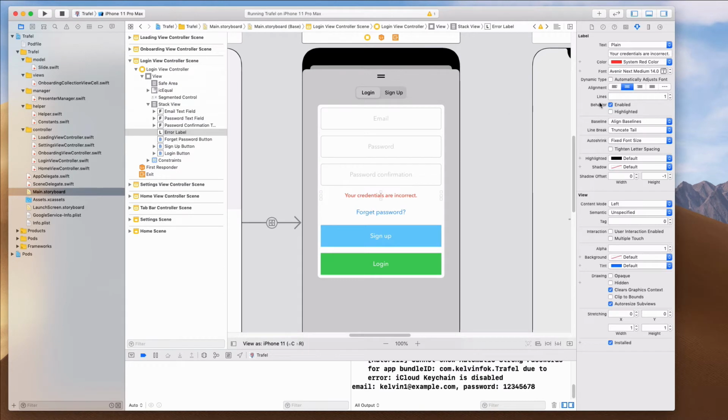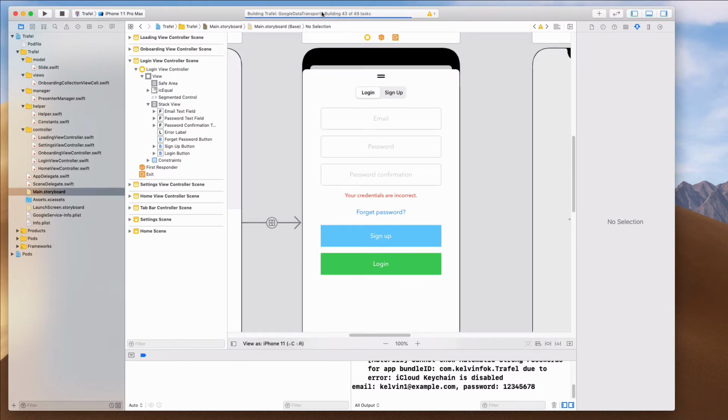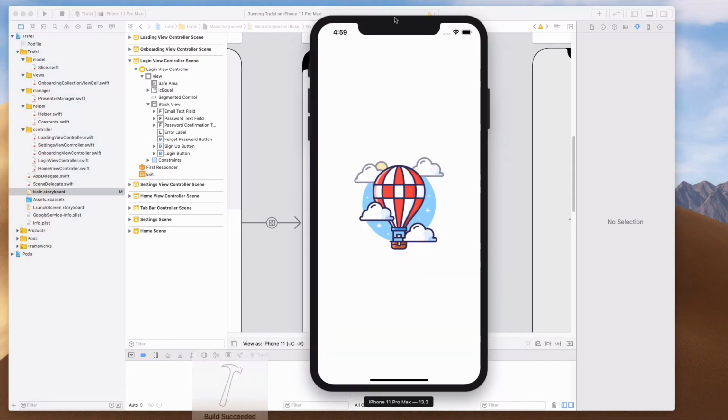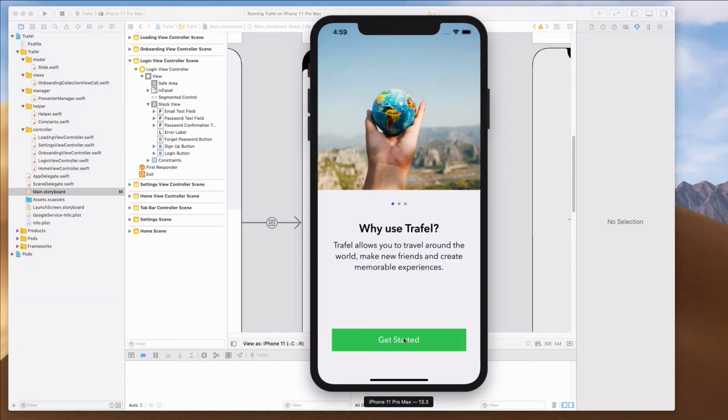So instead of having lines as 1, I'm going to set this as 0. So 0 basically means unlimited lines. So if let's say the error message is really long, it's going to show everything over here. And I think this is safer in that sense. Okay, so let me just rerun this one more time, and I'm going to input the same email address again, and to ensure that the label is taking care of this multi-line text.